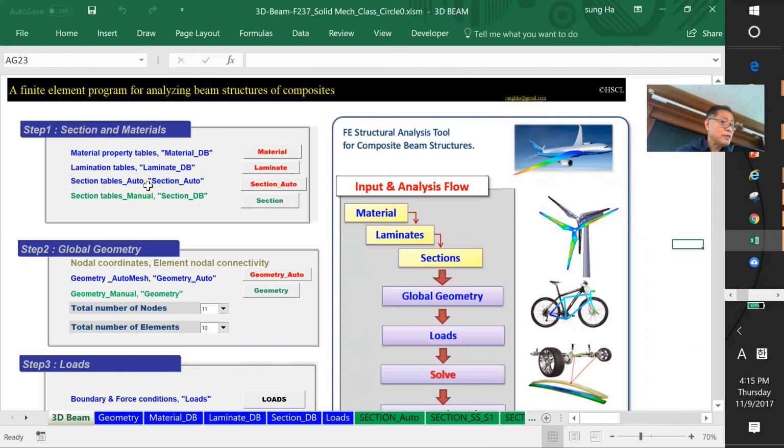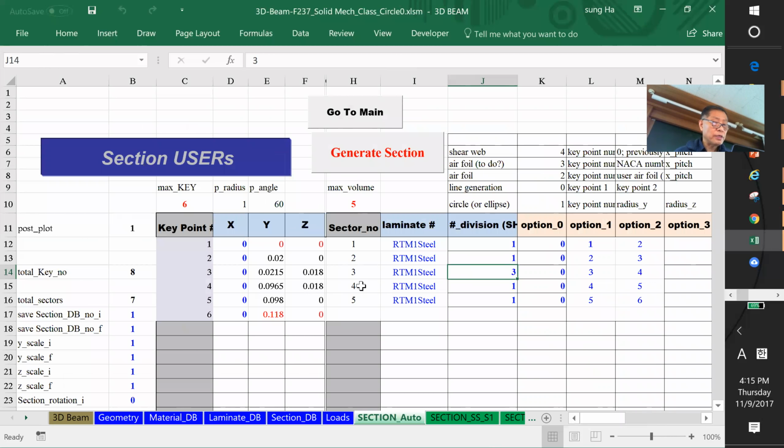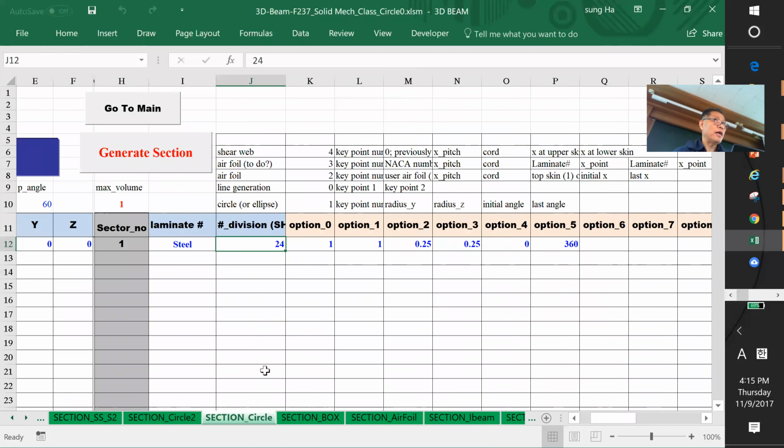And now these sections, you define the shape of the sections, and go to these sections, and you can choose any sections you like to define. Can be any circular or elliptic or a box or many structures. So this is a very critical step. You define where you define the cross sections.